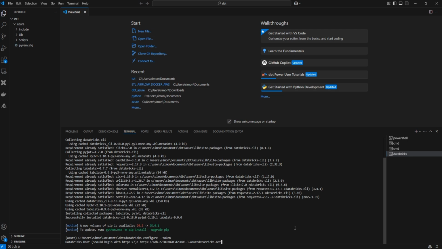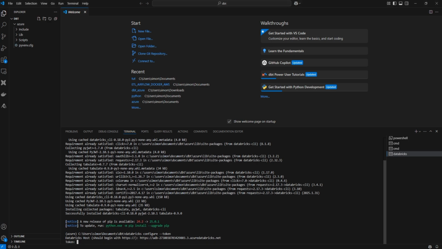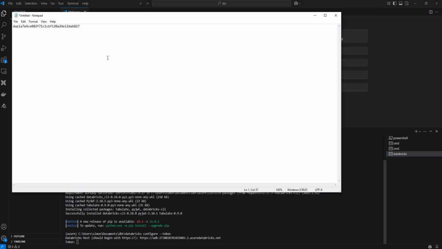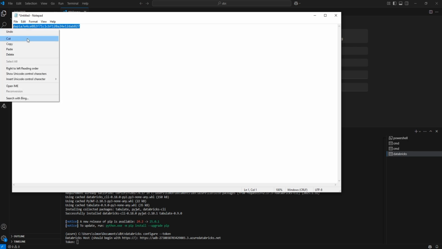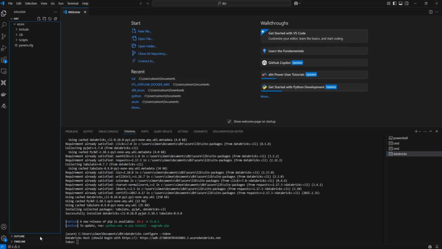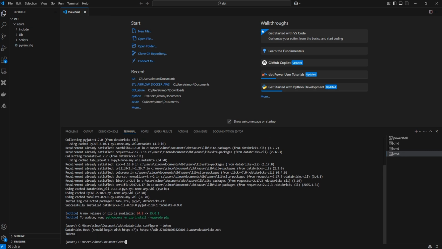We can remove the backward slash. And then we have the token. Remember the token that we saved here, we created the access token. So copy it, come here and paste it.